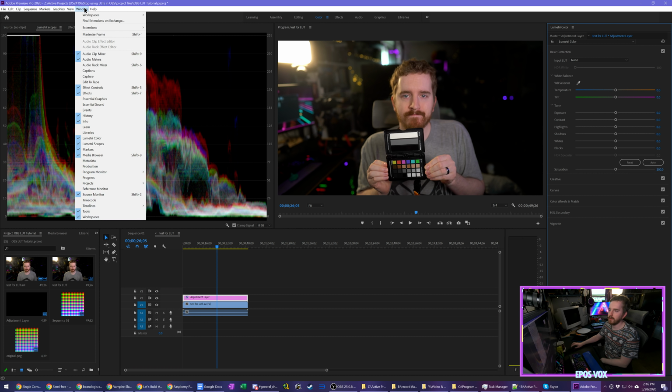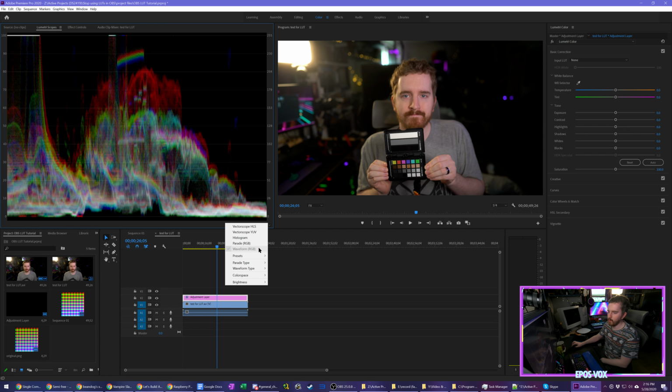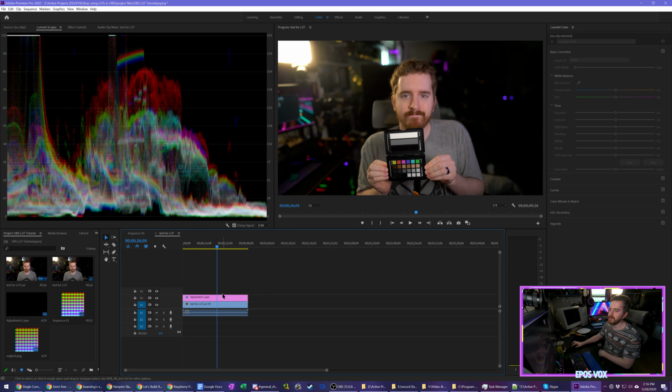If you don't have that, go to Window and Lumetri Scopes, and then click the little gear icon and choose Waveform RGB. Now make sure the adjustment layer is selected before you start editing. First, we're gonna set white balance. Again, ideally this was all set in your camera already, but click the little white balance dropper and come over here to white balance. Just click somewhere in your gray part.